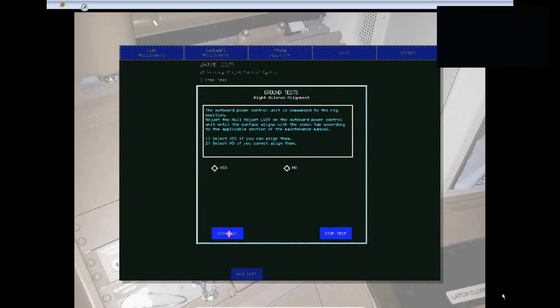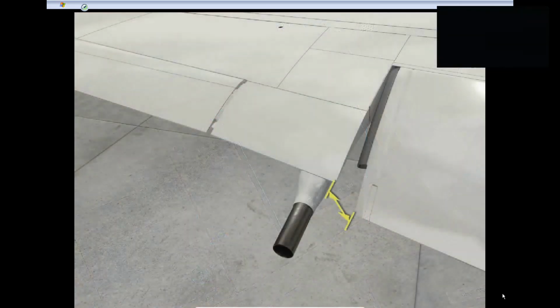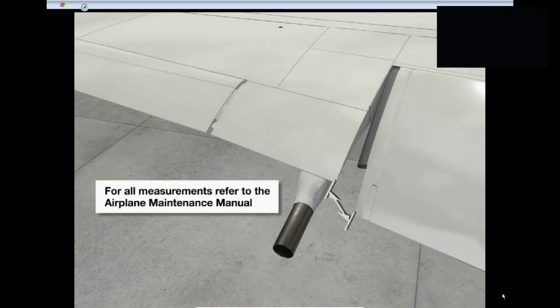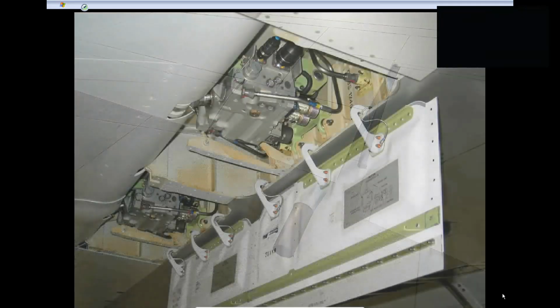This screen will appear. The upper part tells you that the PCU is ready for adjustment. The lower part is asking if you are able to rig the PCU and will stay displayed until the rig is completed. Measure the gap on the inboard side between the top surface of the aileron and the top surface of the fixed trailing edge. Make sure that the parameters are as stated in the AMM.